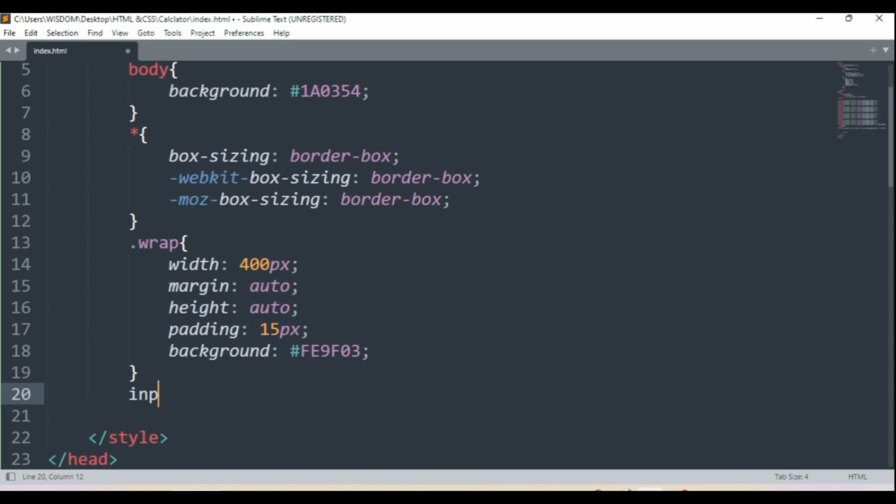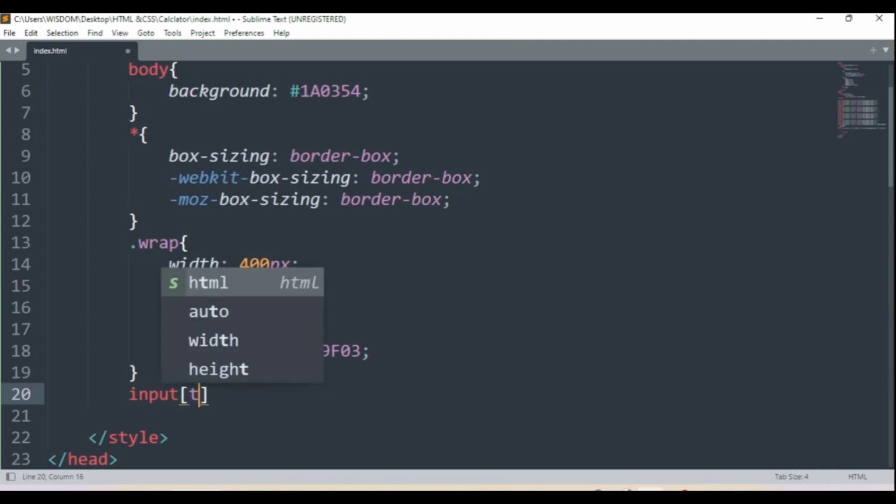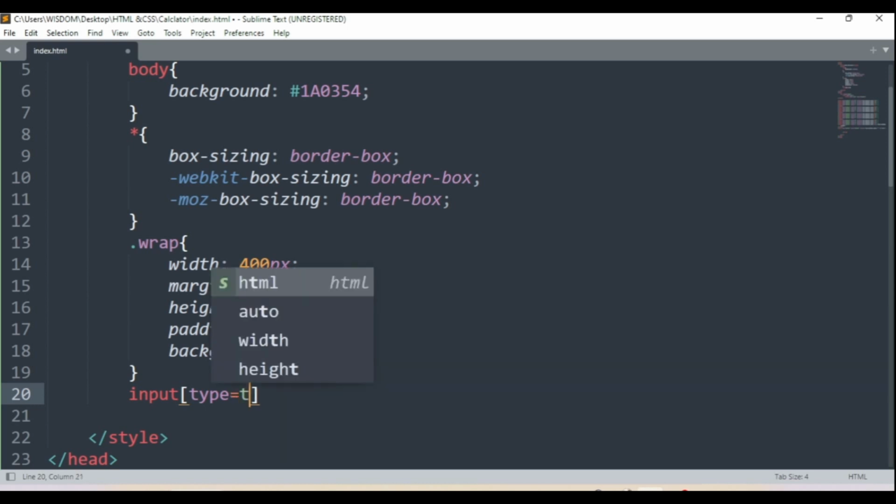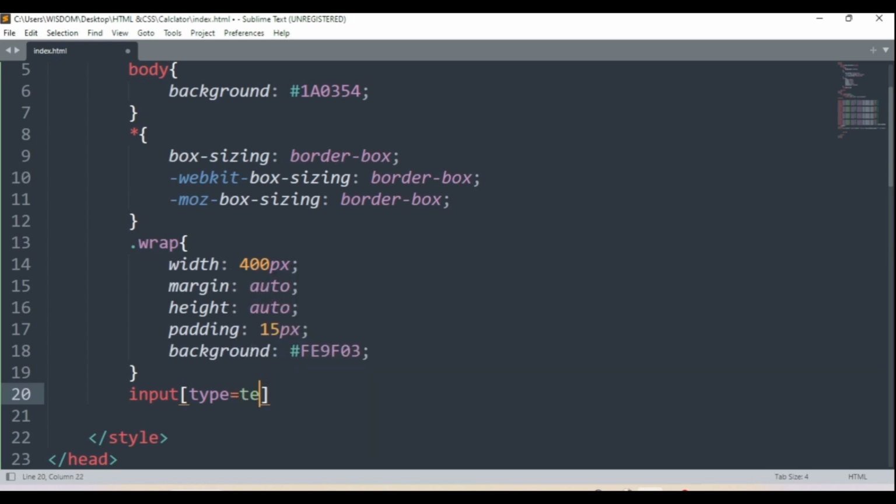Thank you for allowing me to do that. I'll bring my bracket and type input type equal to text, then I'll bring my curly bracket, then I'll bring my width. In my width I'll type 100%, because I want the width of my input to be 100%.